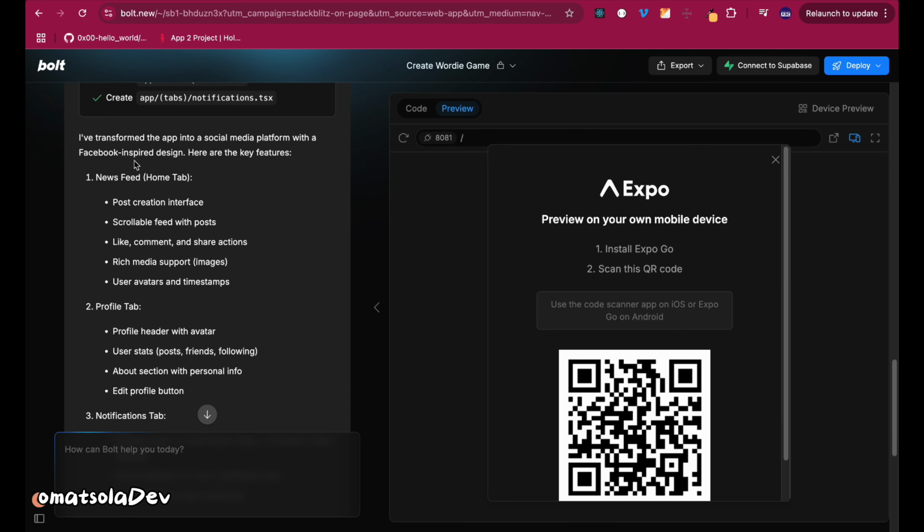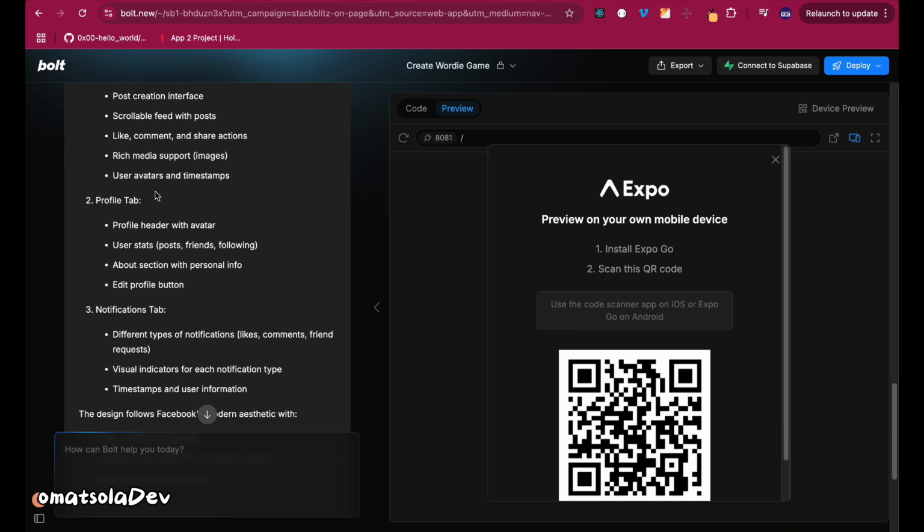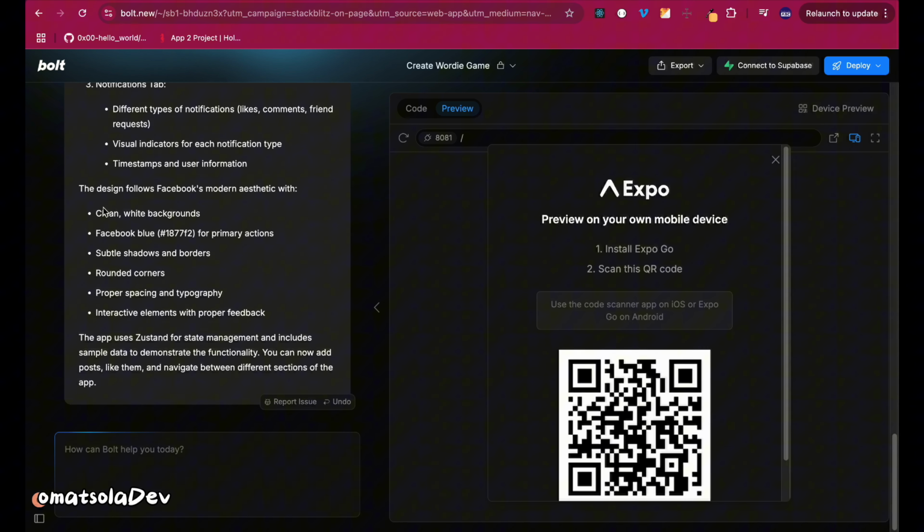So when it writes the code for us, it tells us how it did it. It says clean white background, Facebook blue, subtle, and it also says the app uses Zustand for state management and includes sample data to demonstrate functionality. So let's check it out again.